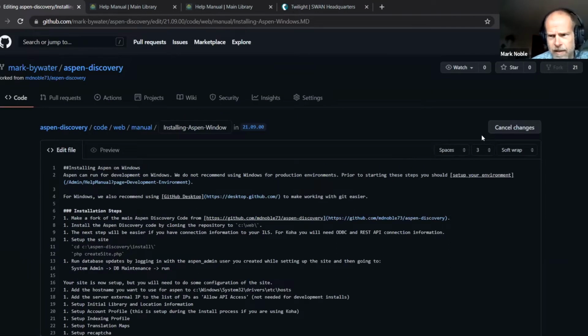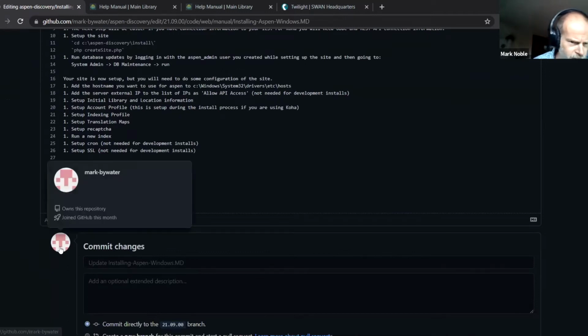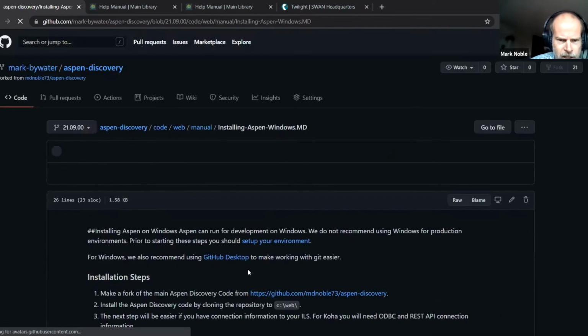We can commit the changes. So that's committing them to the 21.09 branch. There is a little bit of a trick where you will want to make sure that you are on the same branch that we are, which after release, we typically put that new branch out like the same day the release goes out or next day. So we'll commit those changes.